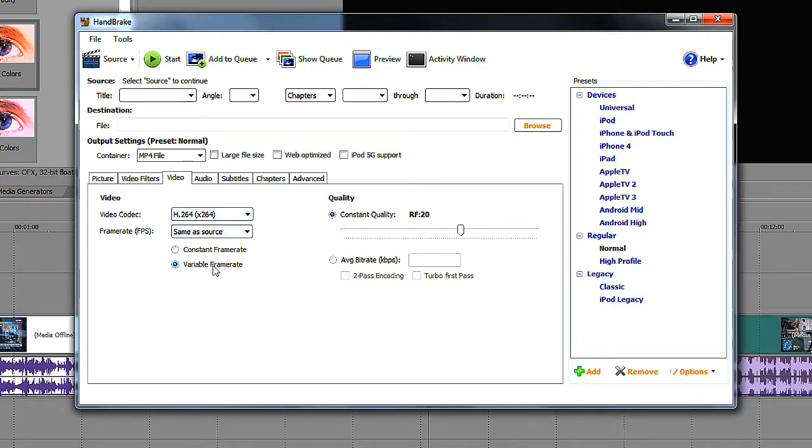Constant variable frame rate, you want that checked. Now, as for constant quality, this is what you have to look out for. You see, it should be set at default RF20. Now, you can drag that to the left. You see it changes to 20.75, 21.25.